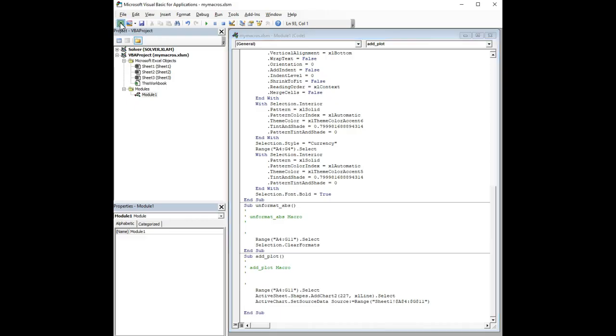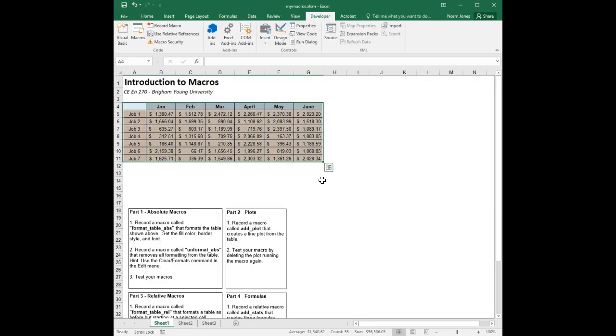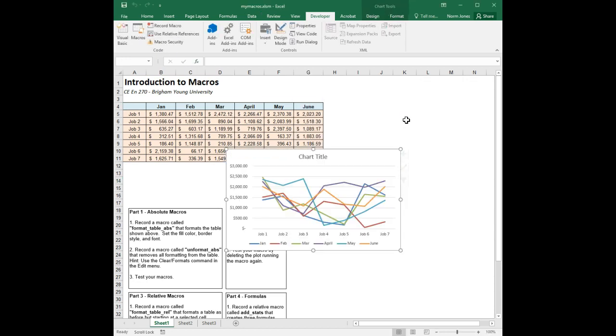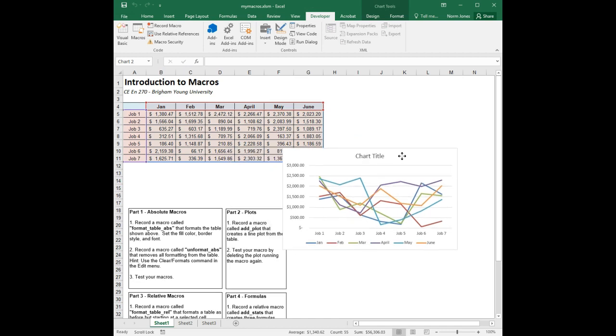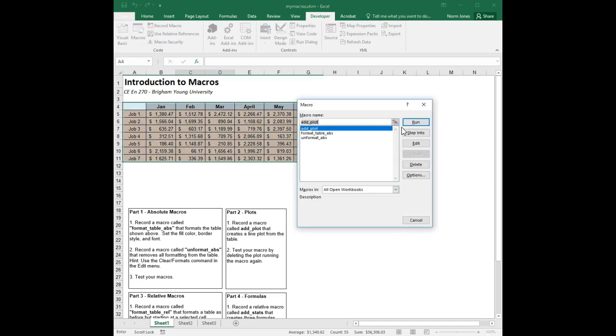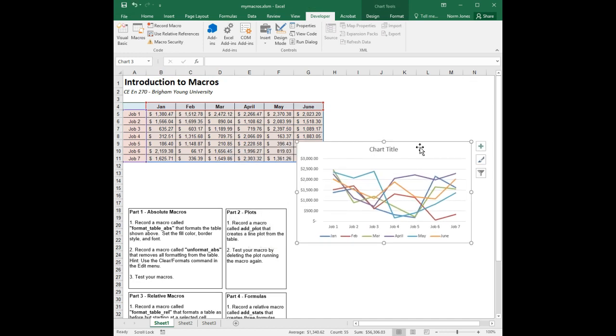And we'll go back to Excel here. Now let's try running that macro. We'll say add plot. Boom, there it is. So I can then delete that, run the macro again, and it adds that chart for us.